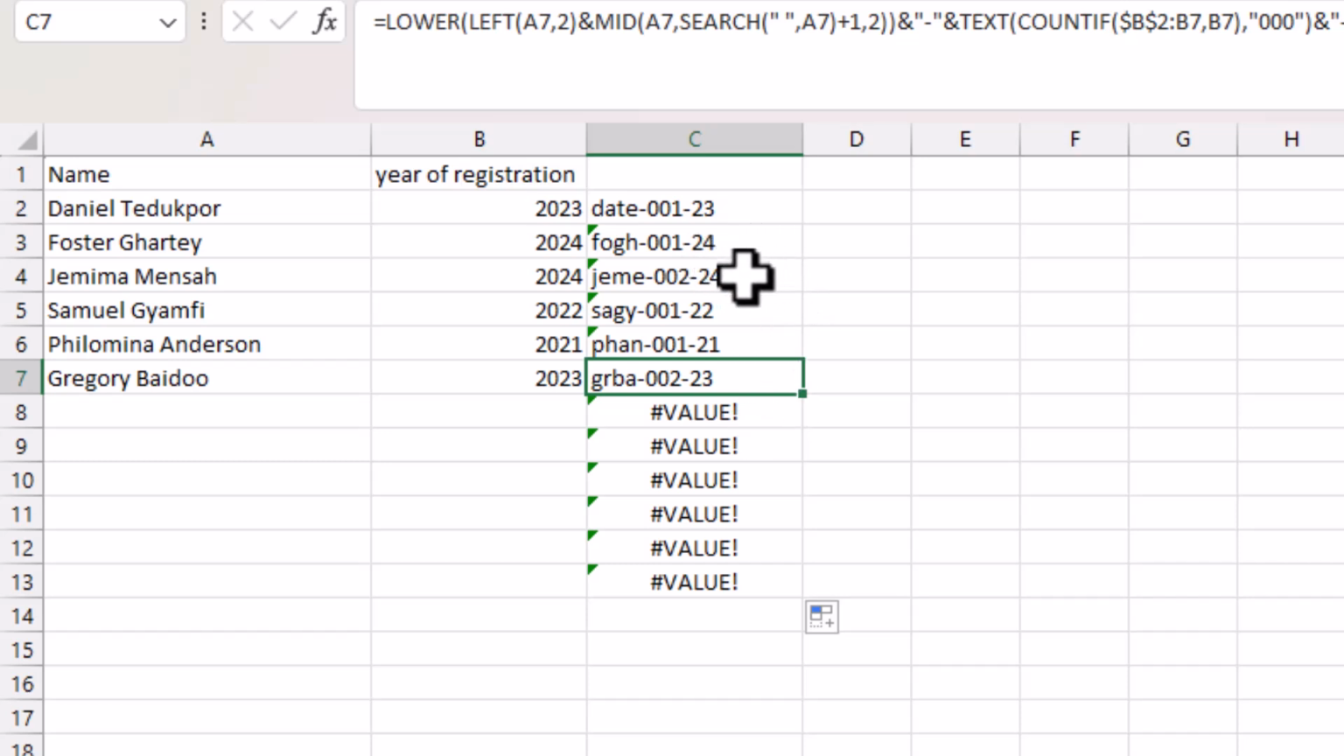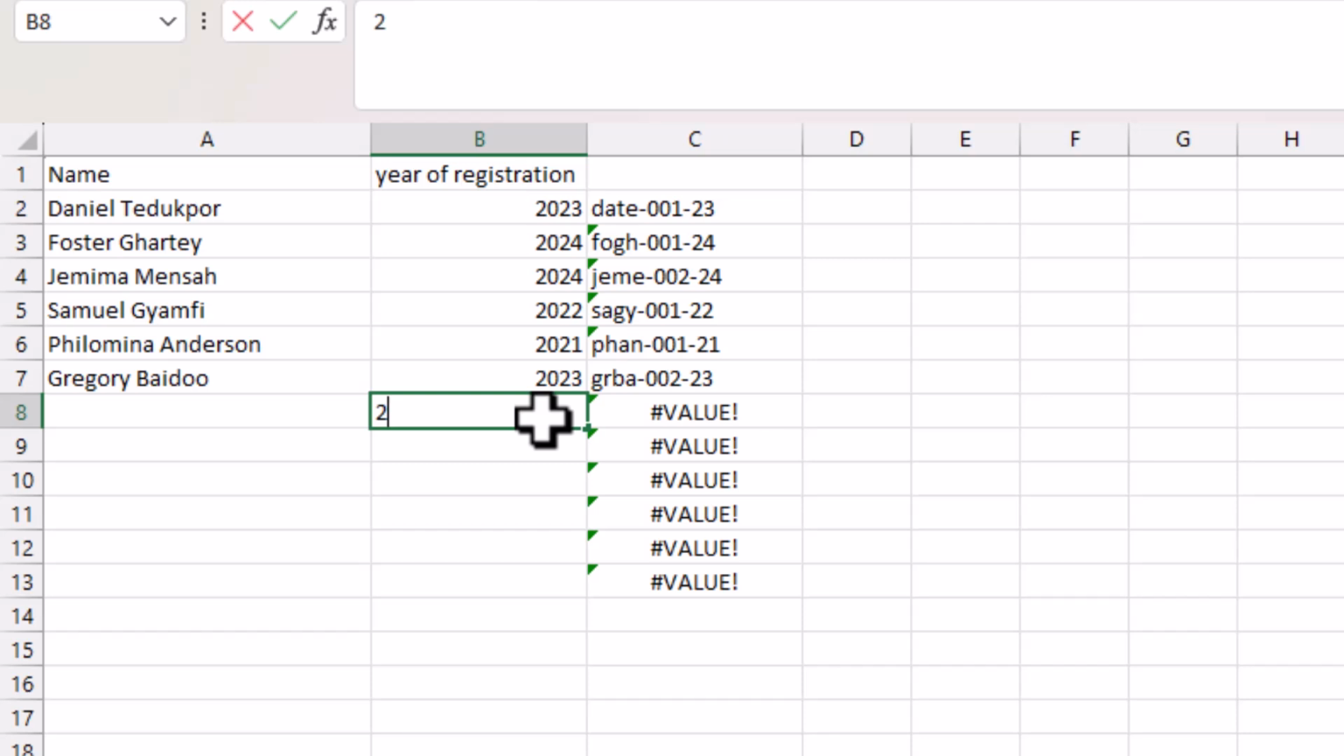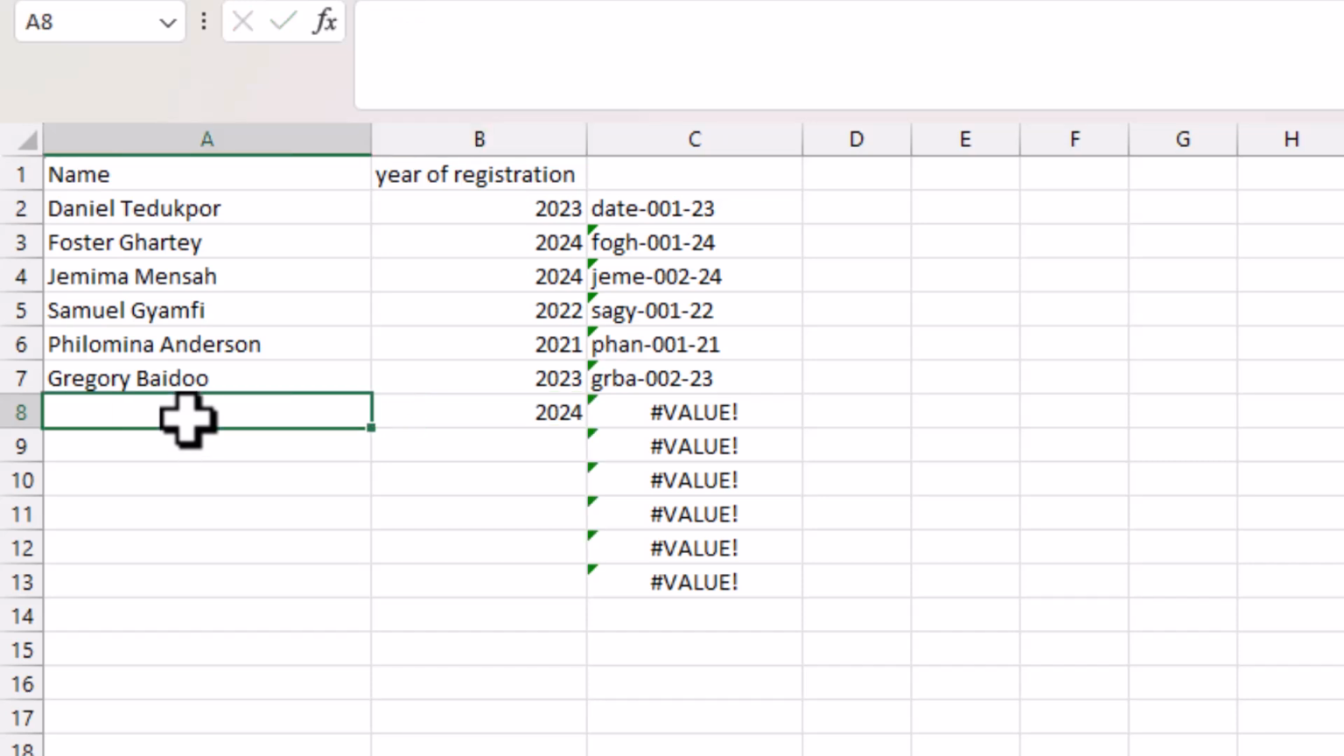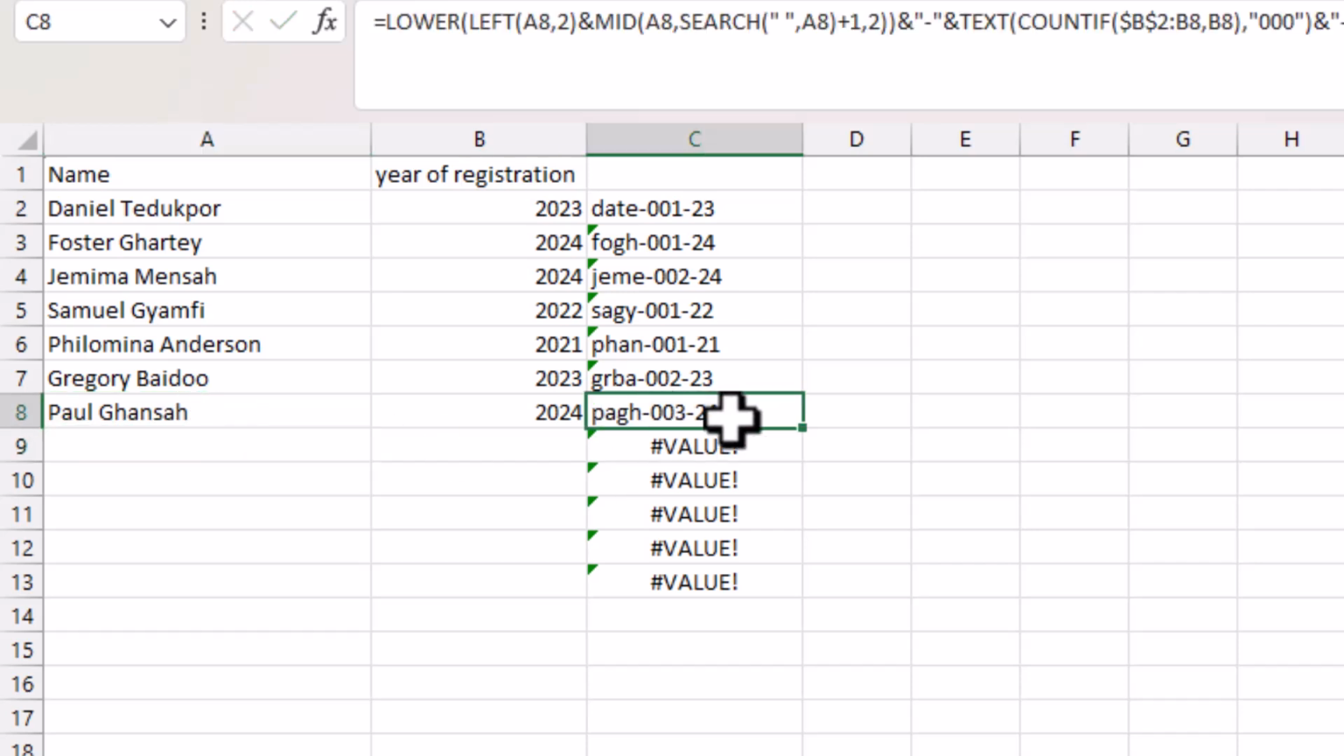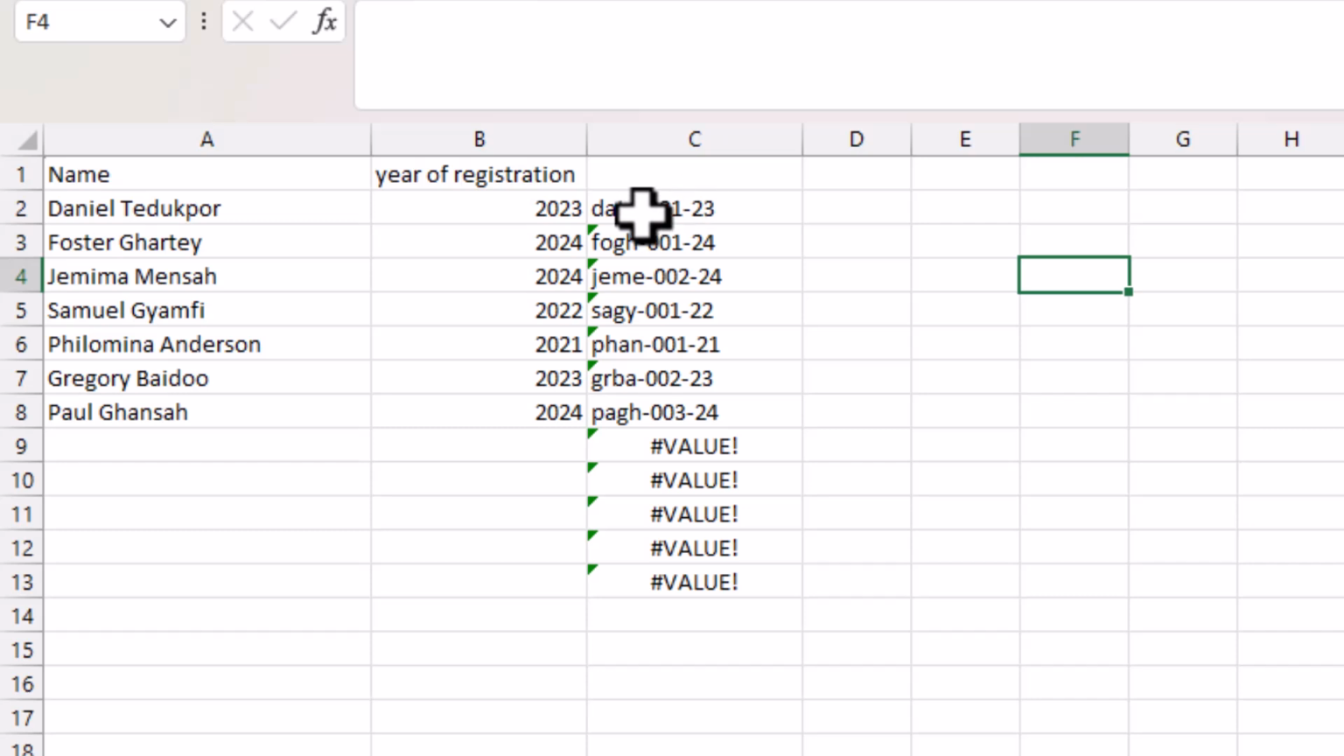If I get another 2024, then the next person will get 003. So if I get 2024 again, then I type, let's say, Paul Gansa. See, so nicely done. Let's take care of the errors.